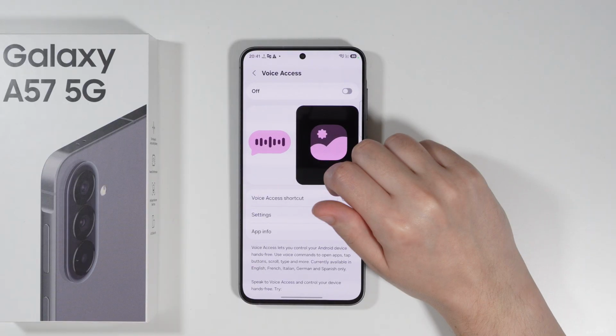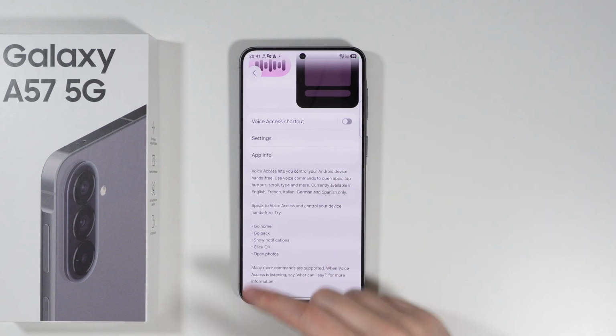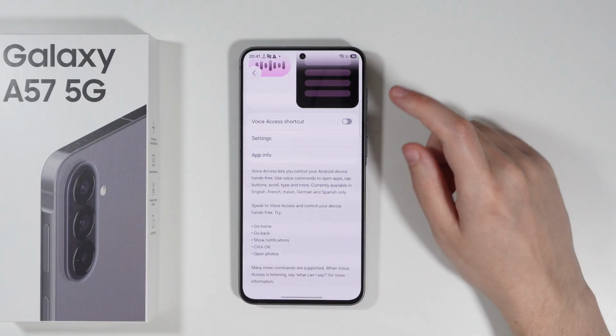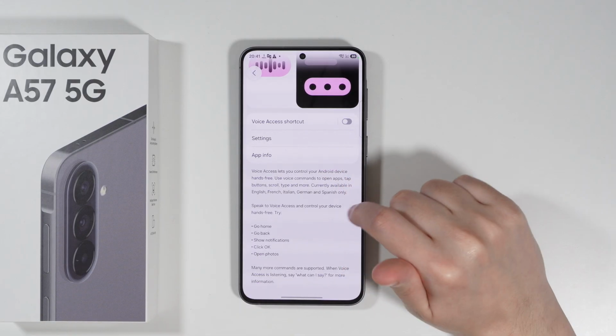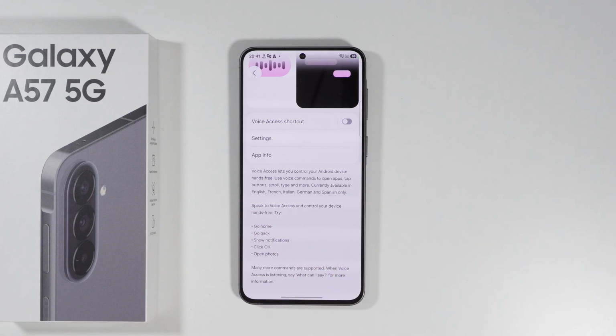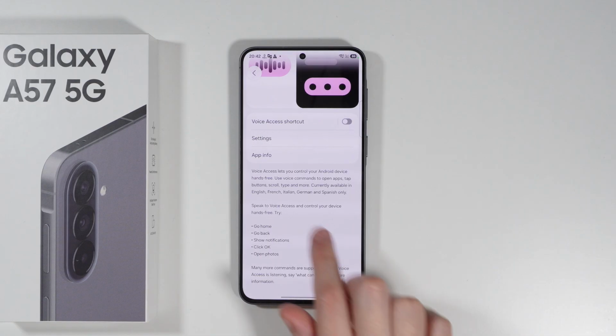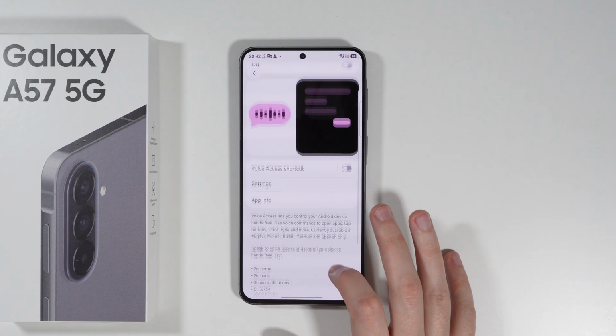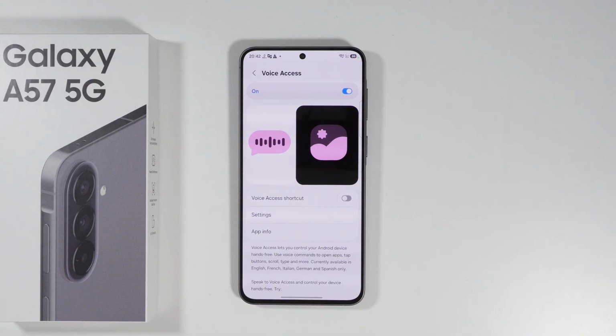You can also tap on the option itself in order to find some additional settings and a short instruction on how to use it and how it works. Keep in mind that only a couple of languages are currently supported, so the list includes English, French, Italian, German, and Spanish. And here we have a couple of commands that we can say out loud. So let's turn on voice access.